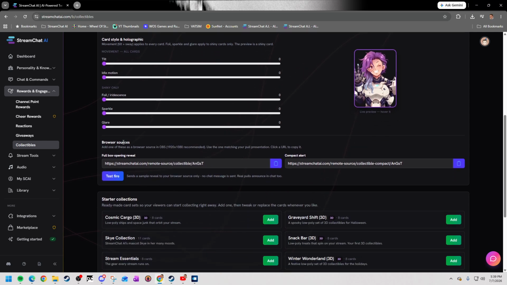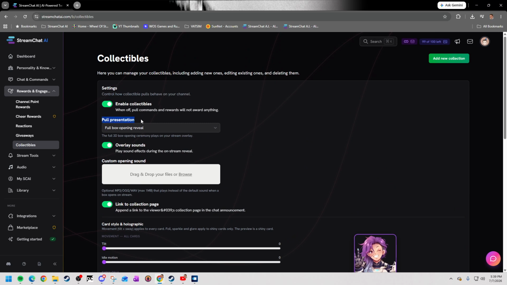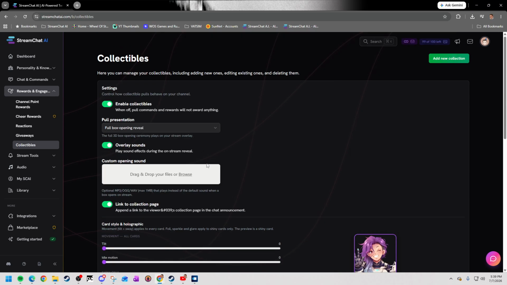Next, further down, is the browser sources. If you do want a full box opening reveal, or you do want a compact alert reveal, you need to make sure you have these browser sources in your OBS. It's very important that the browser source that you have is also what is selected in the pool presentation. You can add both of these browser sources. However, whatever is selected here under your pool presentation is what browser source will trigger.